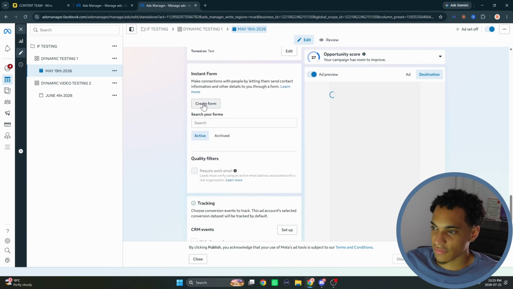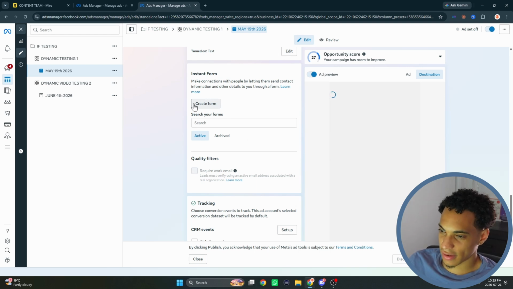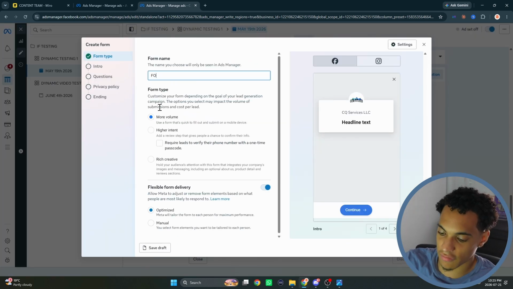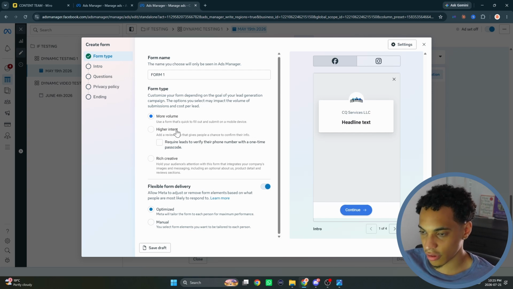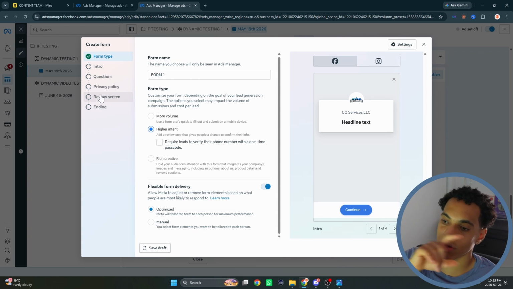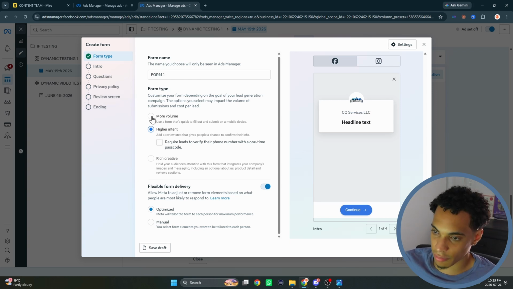And then scroll down to instant form, and I'm going to show you how to create an instant form for window cleaning. Click right here, create, and then you can just name it form 1 if you want. I like to set it to more volume or higher intent. It's up to you, but pretty much what higher intent does is it adds a review screen, and it makes them swipe to submit. Not that important. I like to leave it on more volume, optimized.